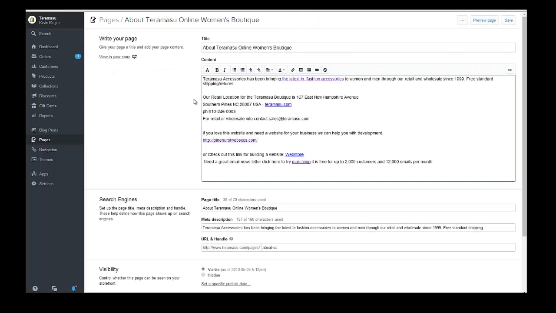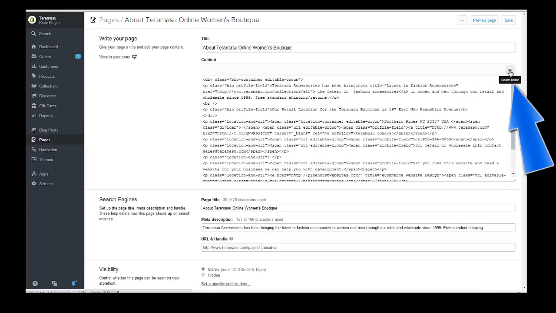Right here, this just shows the regular text on my page. What I want to do is actually look at the HTML, and I want to put it right here between this introductory sentence and the section about our retail location. I'm going to put it right above the retail location. So I'm going to show the HTML, and right here is where it starts talking about the retail location.